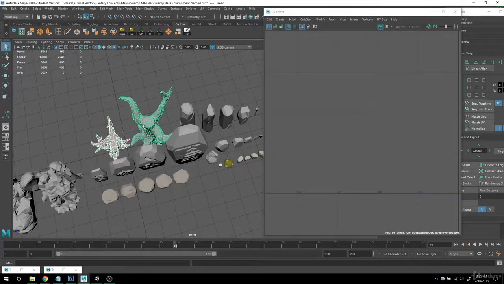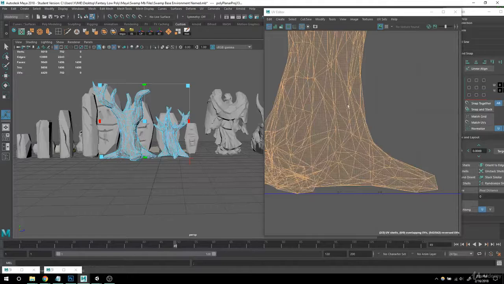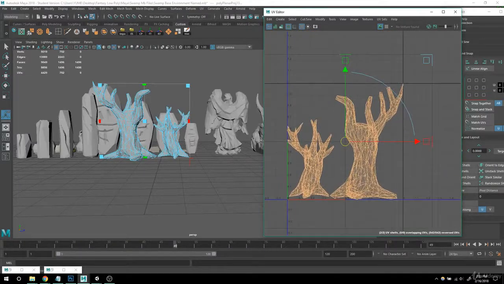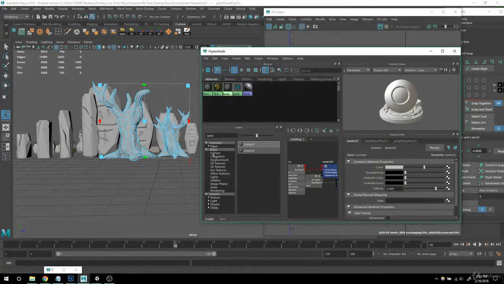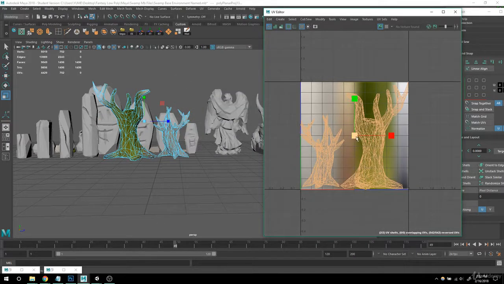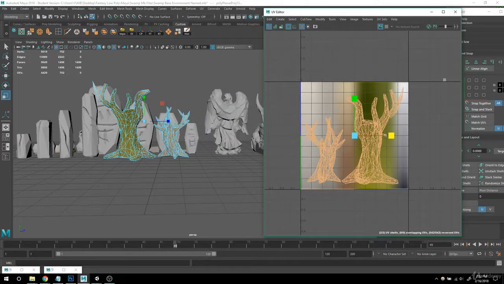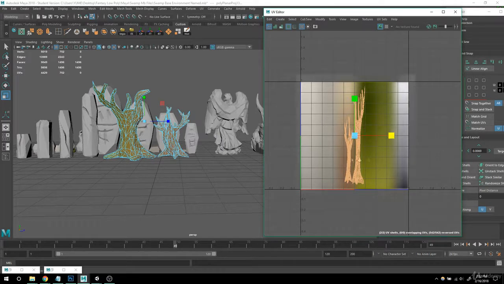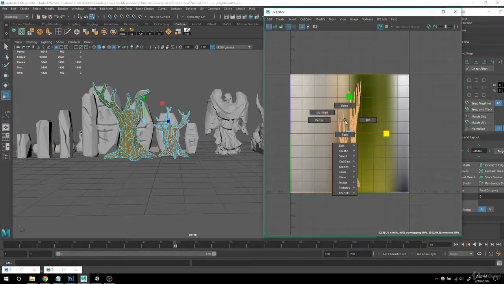So I'm going to highlight this, UV, planar this on the X, and of course this one, texture assign. Depends on you if you want to make this brown, or I'm gonna turn this into something like this. Let's see first.